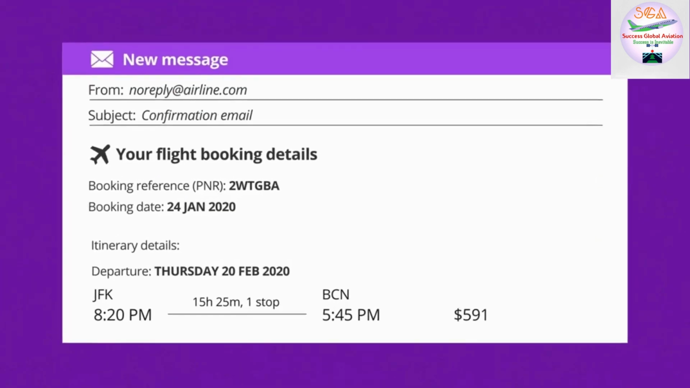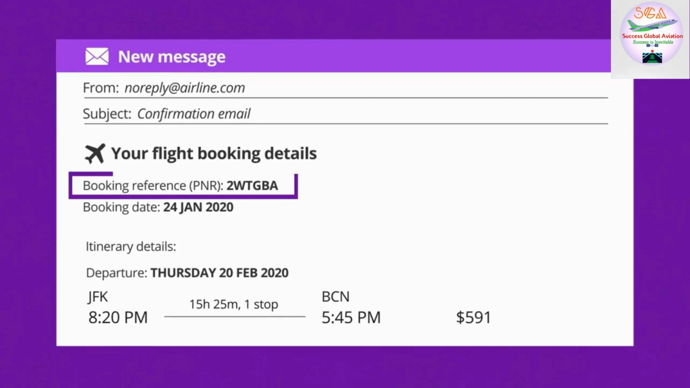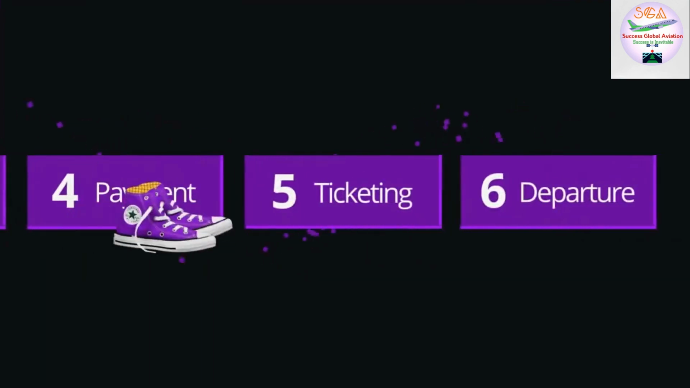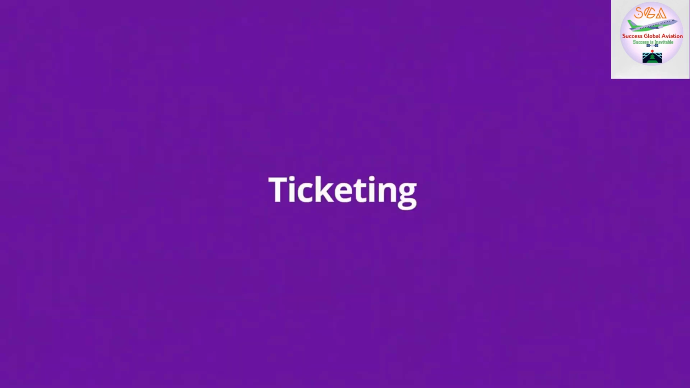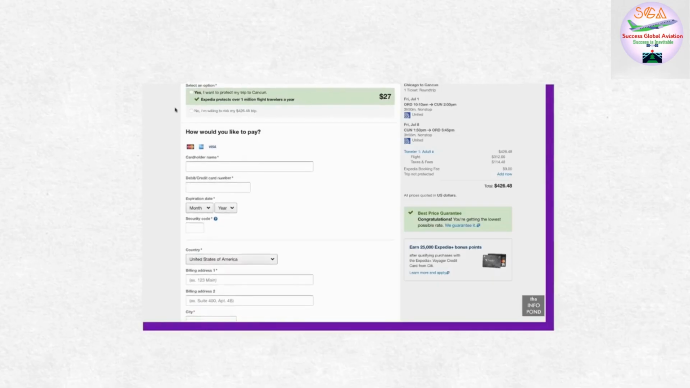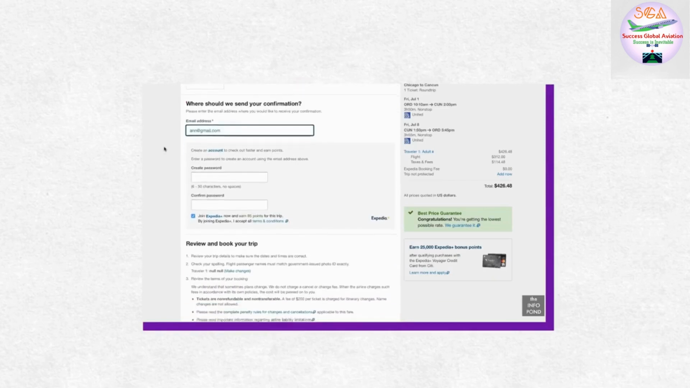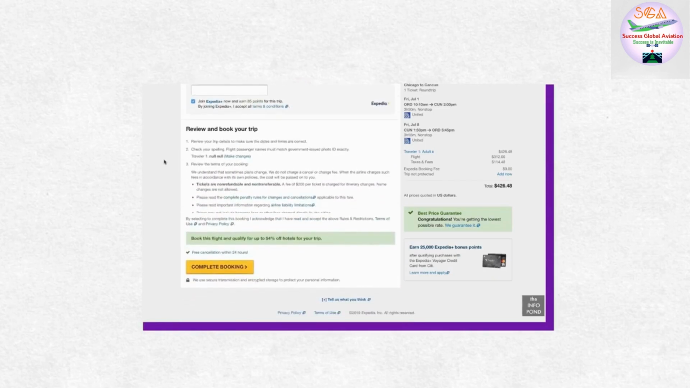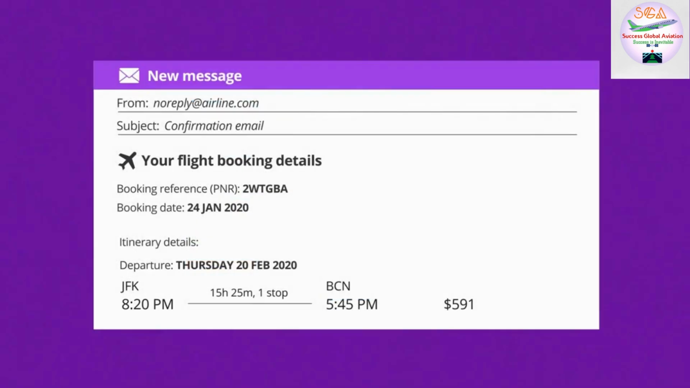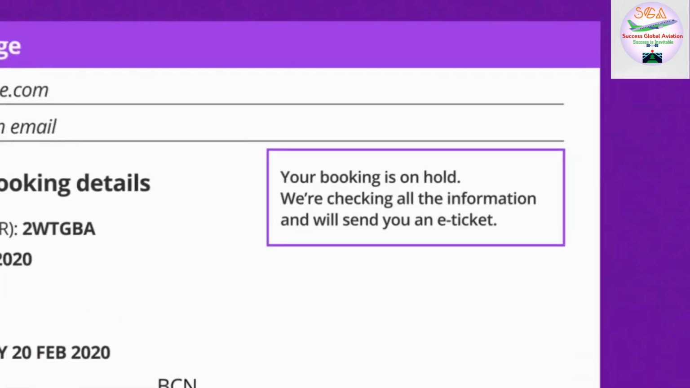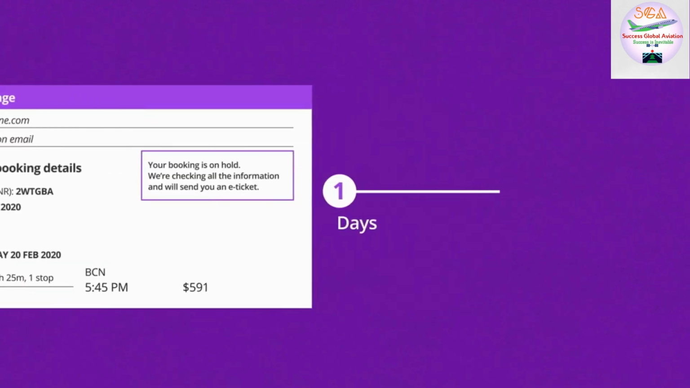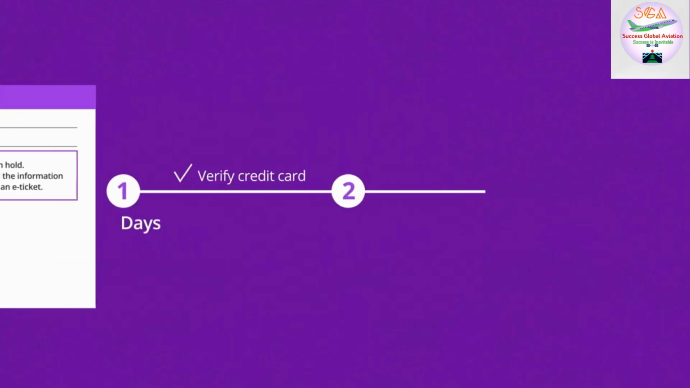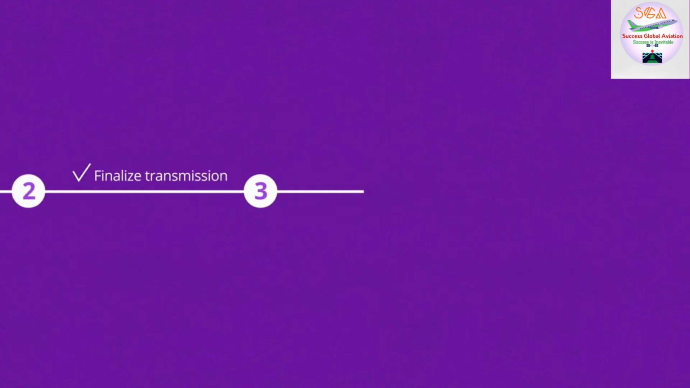Upon payment, a traveler gets a flight itinerary and PNR number by email, but they are not enough to board the plane. For that, a passenger needs a ticket. Step 5. Ticketing. Booking and ticketing are separate processes, though OTAs and low-cost carriers often require immediate payment for the flight. In any case, there is still a time lag between the booking confirmation and the ticket issuing. It usually takes up to 3 working days to verify credit card details and finalize money transmission.